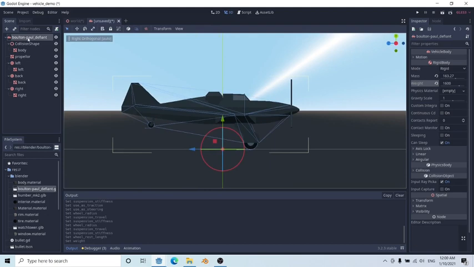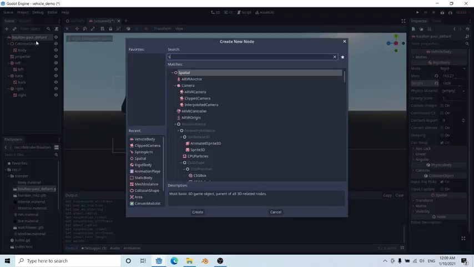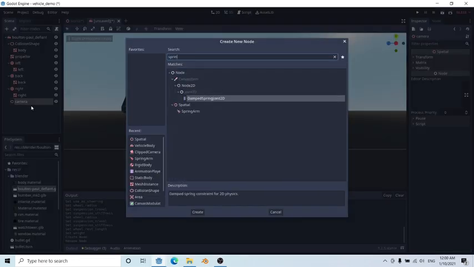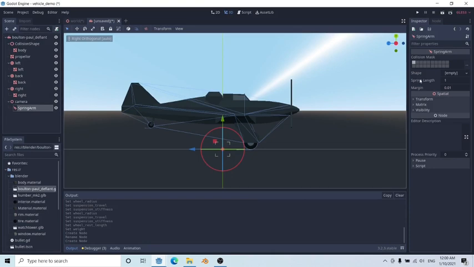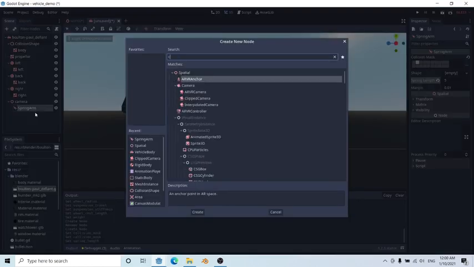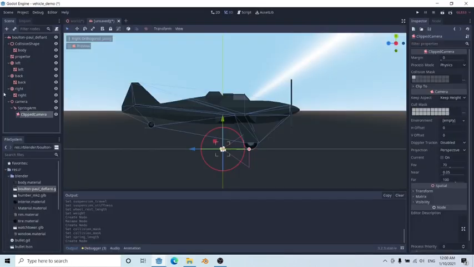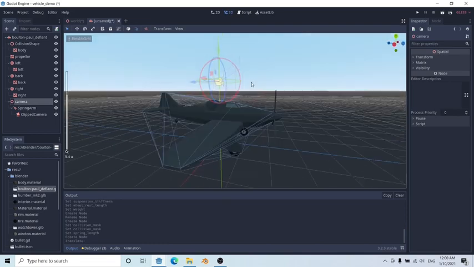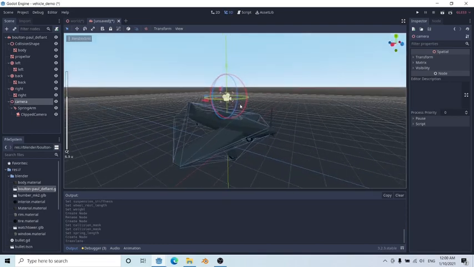So for the camera, we're just going to do it the same as our last vehicle. We're going to add a spatial node, which is going to be renamed to camera. We're going to add a spring arm. We're going to change it to layer 2. We're going to change the spring length to 5. And finally, we're going to add a clipped camera. What we want to do after that is lift everything up by 2.5. So just here. And then we can start working on our camera script.